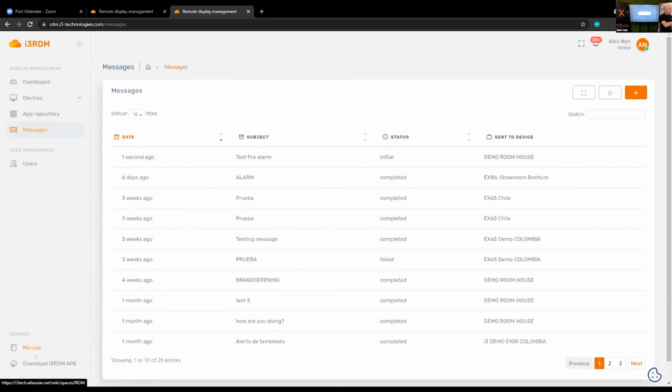A manual is here available, and then the i3RDM APK. So the app, if you don't have an i3 Technologies display and you want to test if the app is compatible with your display, you can always download here the app and test it. But again, we cannot assure it will work. It's impossible for us to test all the displays out there in the market.